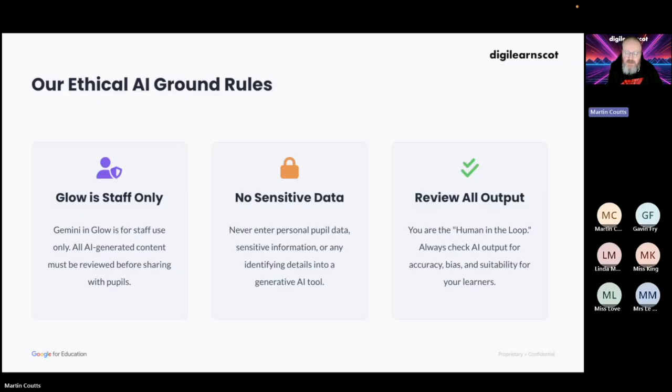And as always, please just double check the things that you get as an output. Don't take it as gospel that what is being produced through generative AI is going to be 100% accurate. Check to see whether it's got a bit of bias around it and whether it's suitable for your learners. And that's one of the key themes here, is making sure about suitability and making sure that it's accurate. So that's where that human in the loop aspect comes into it.